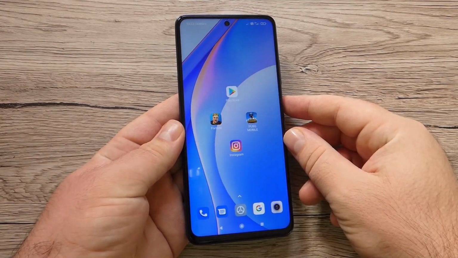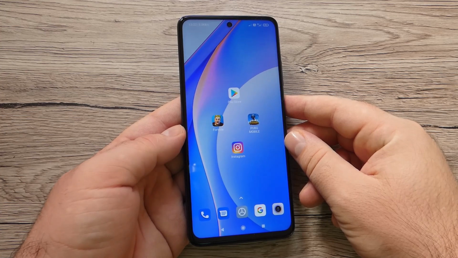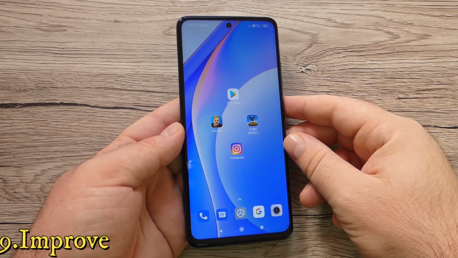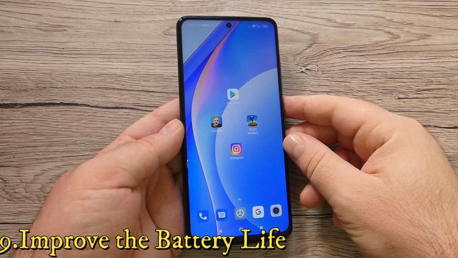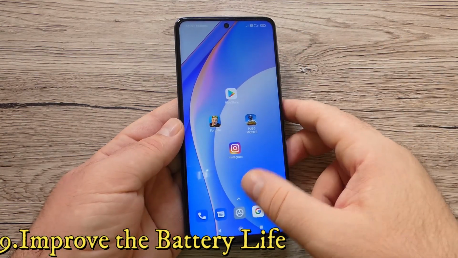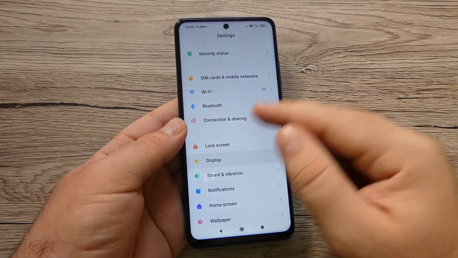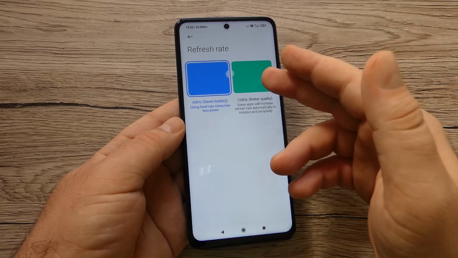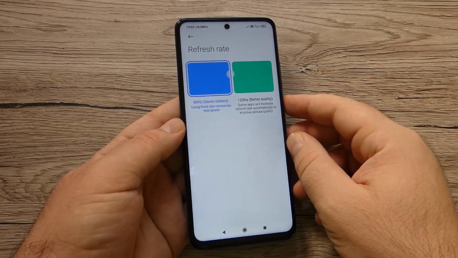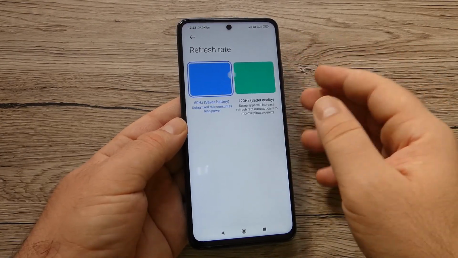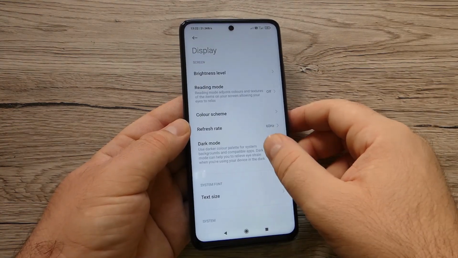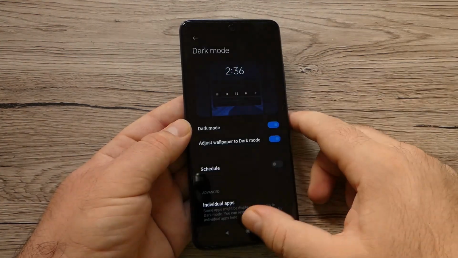And now probably one last thing. When I'm trying to improve the battery of my device, and we all know that this Xiaomi Mi 10T Lite comes with a 120 Hz refresh rate. Yeah, it's a better experience on 120 Hz, so you can leave it like that, or you can switch it to 60 Hz. Also you can put on dark mode.